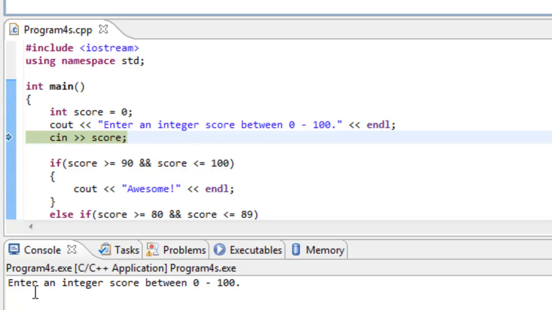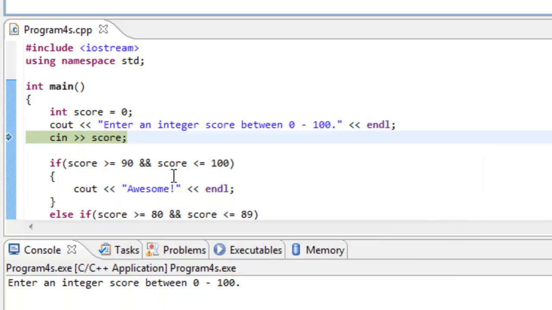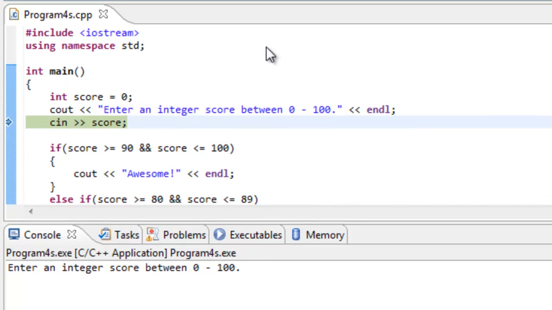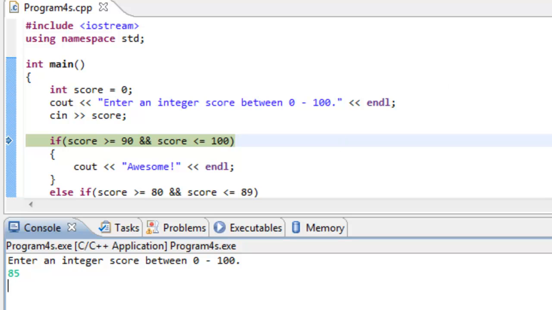Don't try to input any values here until you've actually stepped over the cin line. If you don't step over that cin line, it's not going to try to get input from the user. So we've got to do that. Step over. Now we can input a value, and let's input 85 this time instead of 95 and see what happens. We'll hit enter.